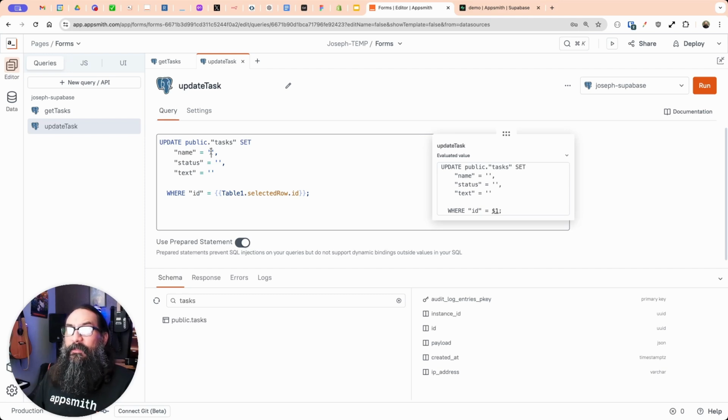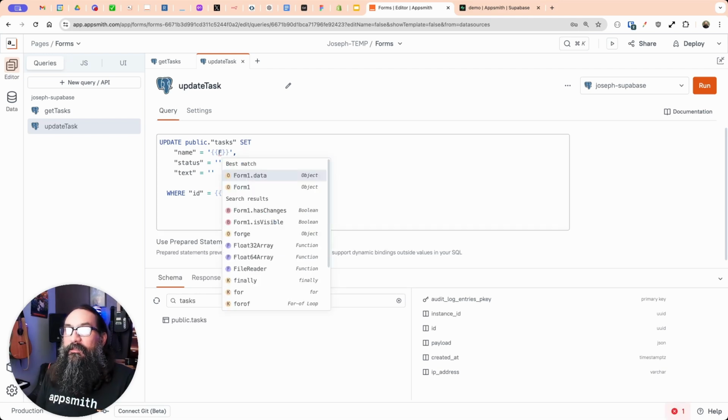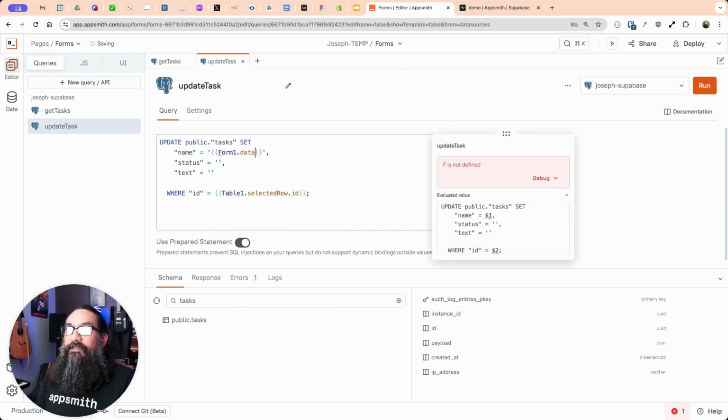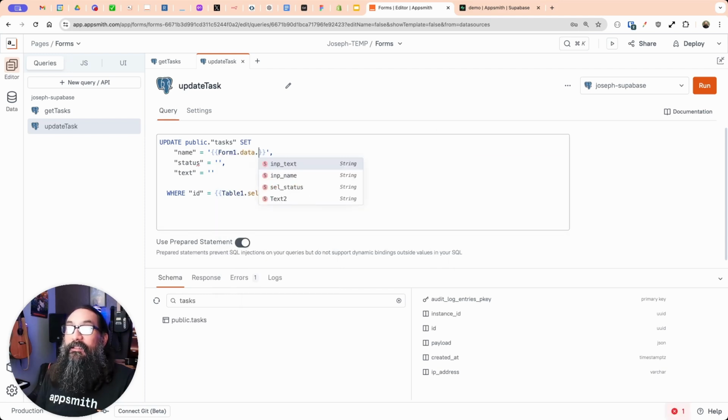I've got to do the same thing in each one of these other fields. So again, start the mustache syntax, and we're going to take the value, but this time it's not coming from the table. The new edited value is in that form. So if we look at the form itself, there's form1.data. Inside of here is a list of all of the widgets that we've added. There's the input text right there.